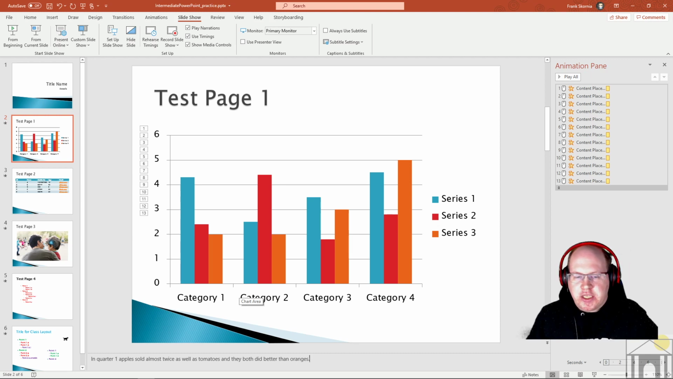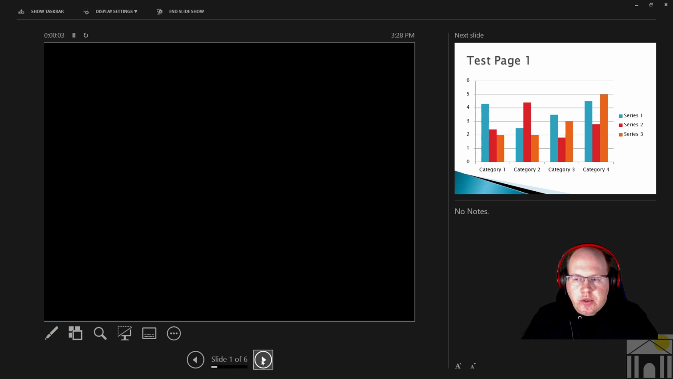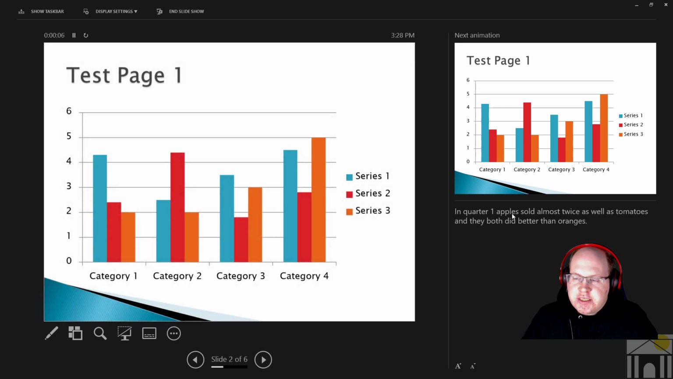You can put whatever notes in there, you can organize, you can do bullet points, you can do whatever you want. So now I'm going to make sure this all displays properly again. And now when I go into presenter view, and I go into, say, slide 2, you can see over on the right side in my notes, here's the notes that I just wrote. In Q1, apples sold almost twice as well as tomatoes, and they both did better than oranges. It's right above where my head is on the presentation. So this allowed me to put notes here in presenter view; the audience isn't seeing these notes, but they're notes from me.